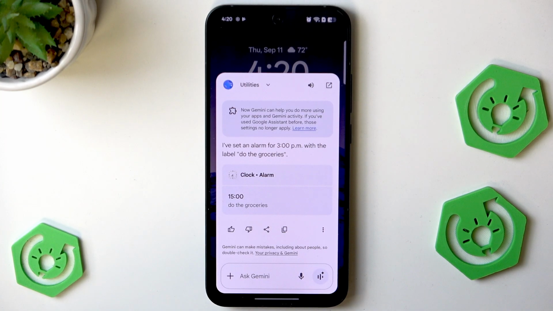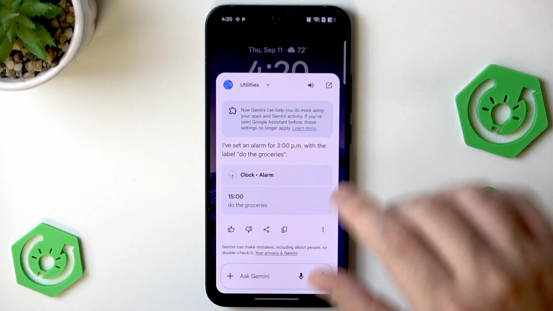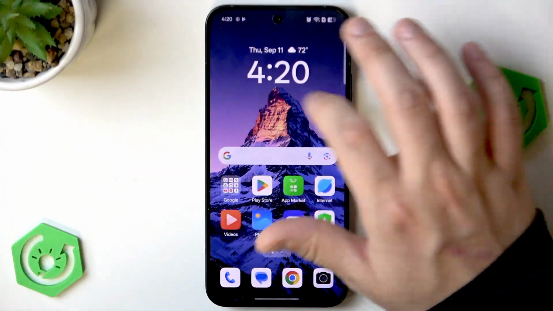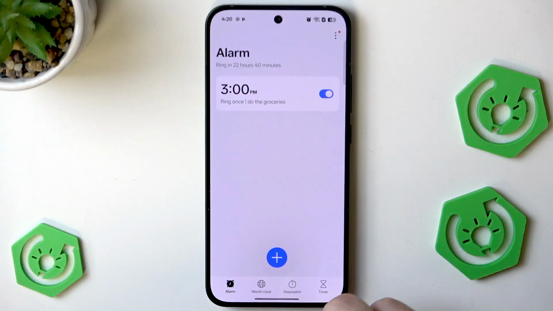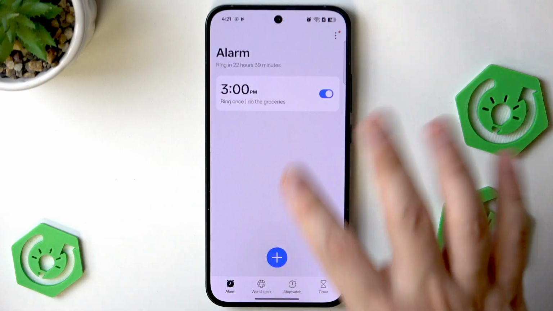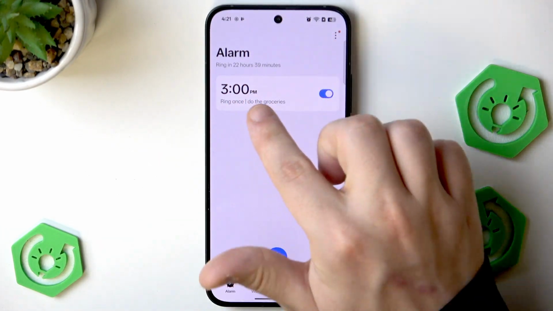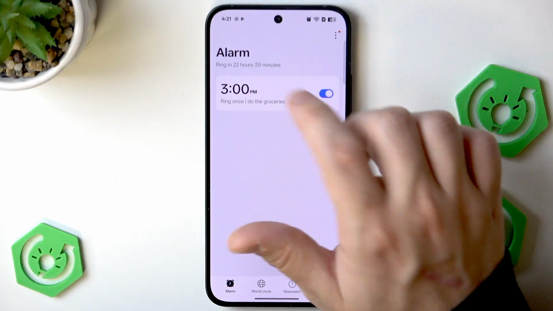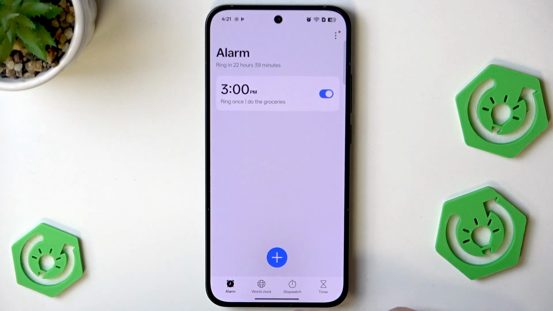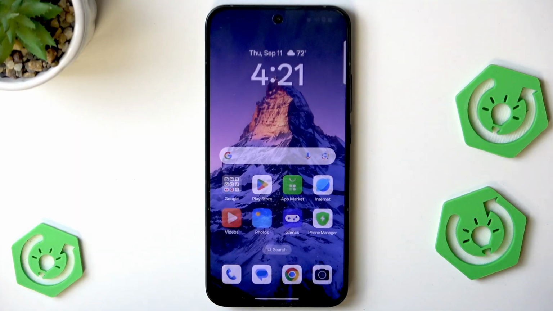Alright, the AI says that our alarm has been successfully set, but just to make sure, let's open up our clock app, and you can take a look that under the alarms, our new one has been successfully created, only using the AI. It's enabled, 3 p.m. It's also named properly, Do the Groceries, so you can see that it works just fine.